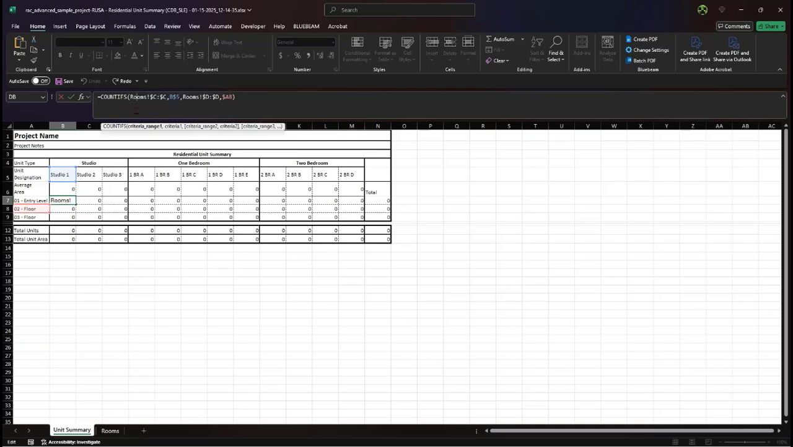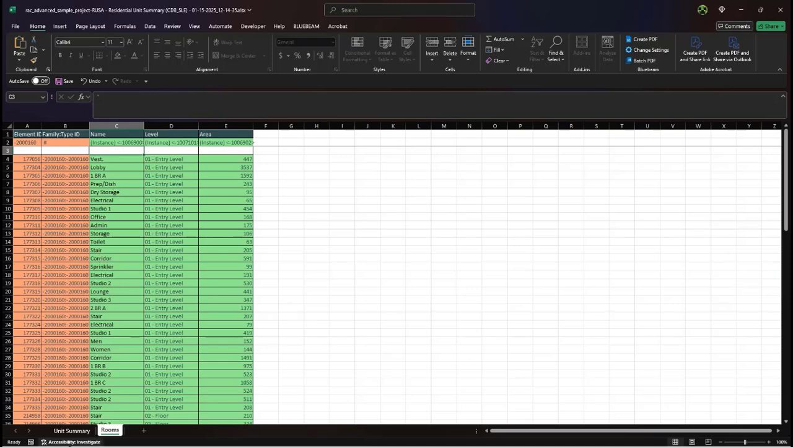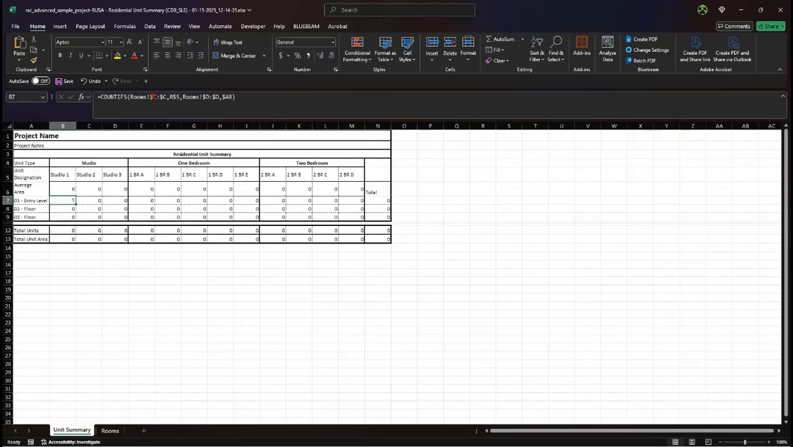So what we're telling this to do is, with this COUNTIFS function, quickly go to the rooms tab, which is this guy down here, which is why I wanted to combine them first, and search column C for, which is the room name tab. So it's telling us search column C and all of column D for rooms that match.